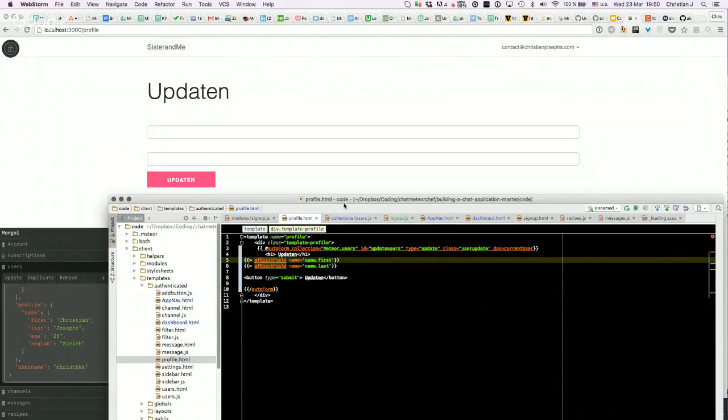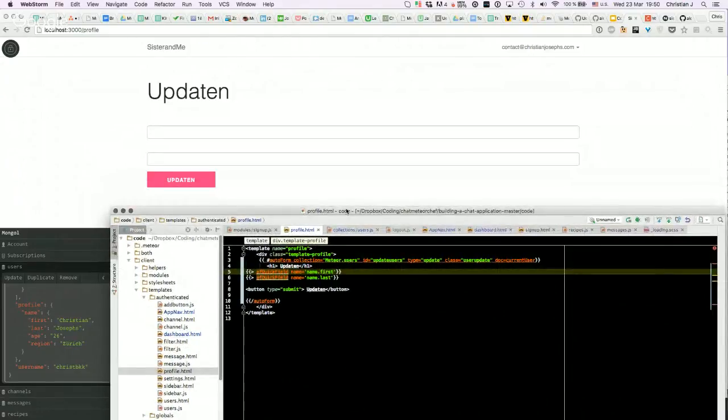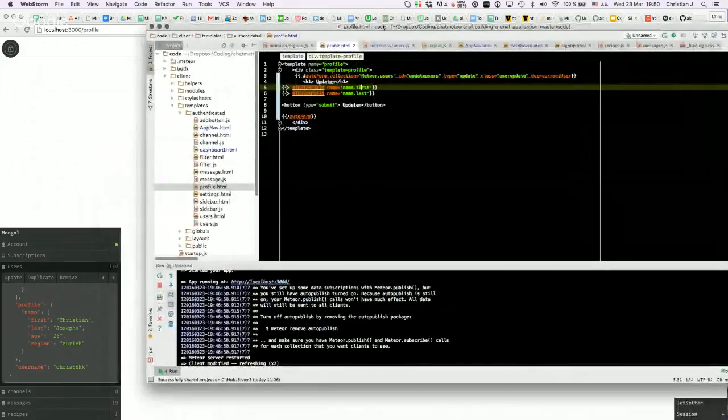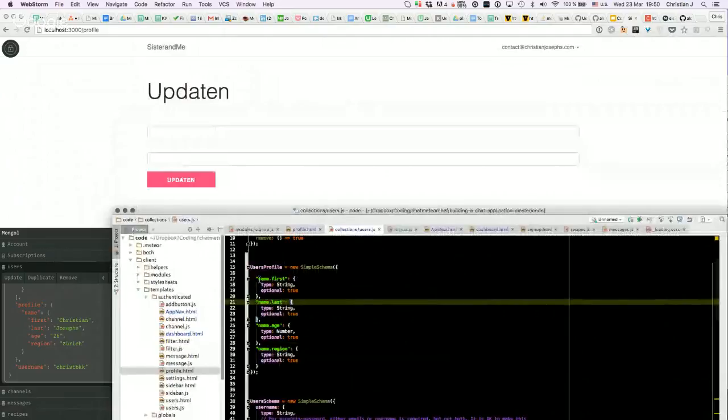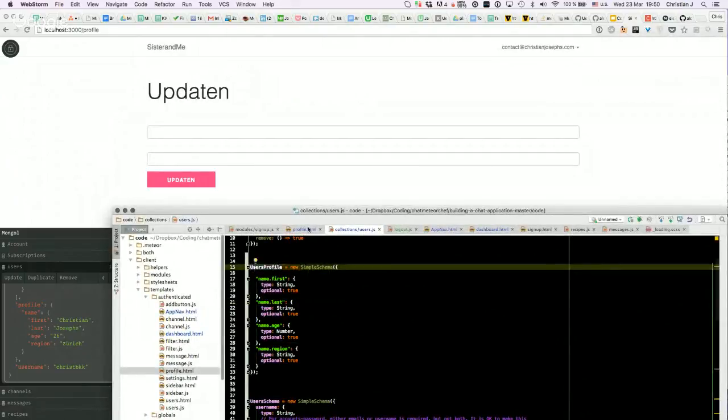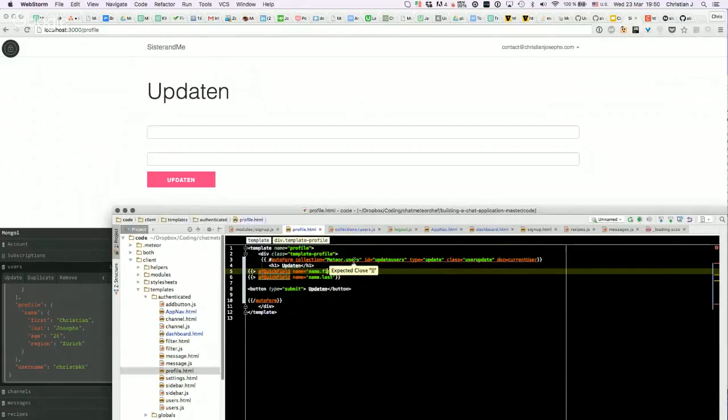It works, but they need... Oh, okay. What's the problem here? Let's see. Is there anything on the console? Maybe we have to use the user profile schema here. But no, we use the... No. That's fine. That should work.